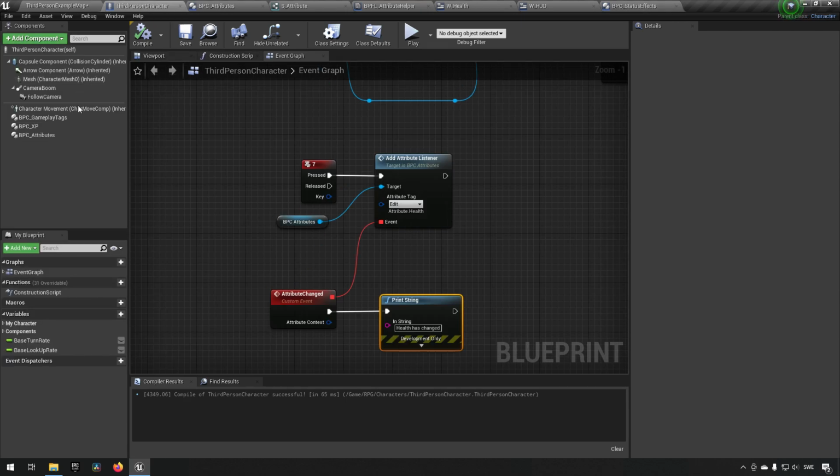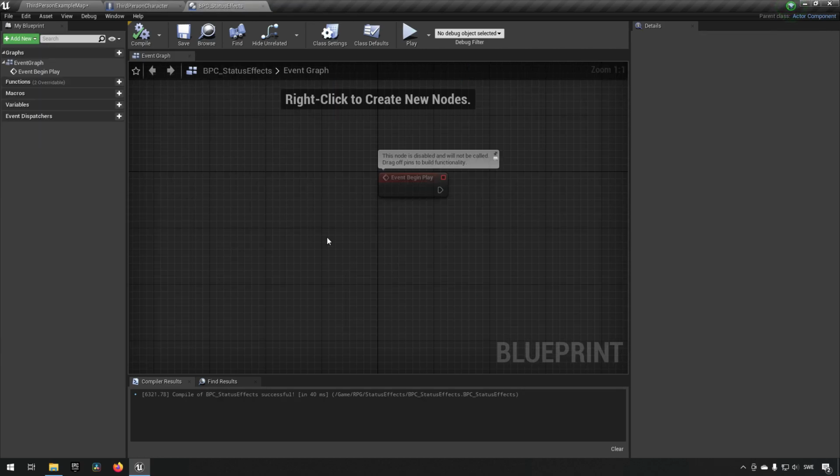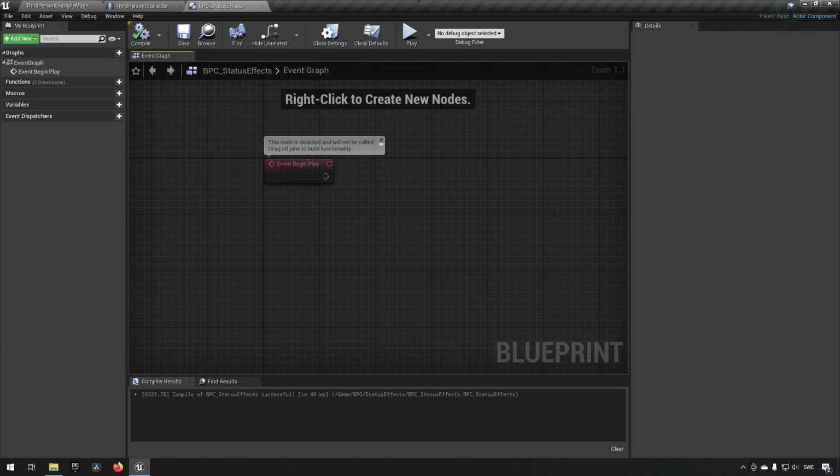Having said that, we should immediately now add our blueprint component status effect to our character then. Like so. Close down a few of the other things here. So, with status effects, what do we want to do? Well, we want to do a few things. We want to first have the ability to add a status effect. We want to have the ability to remove a status effect. We want this component to be able to keep track of what our current status effects are. And yeah, let's start from the beginning.